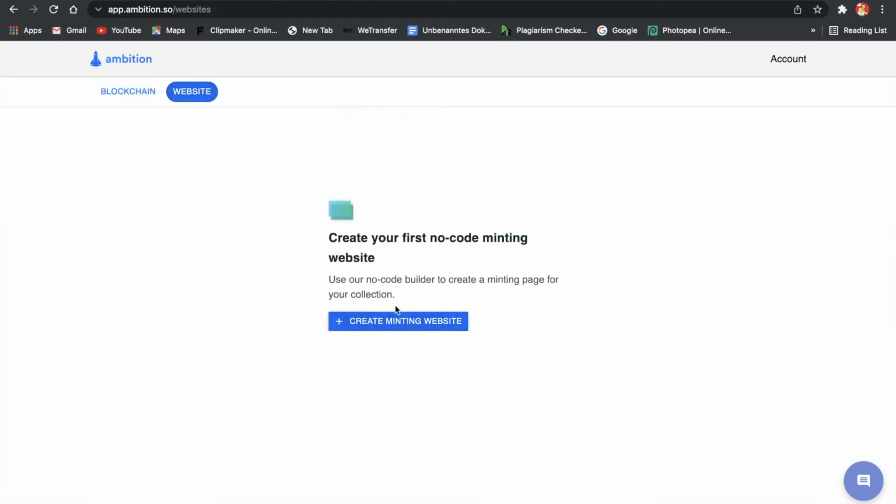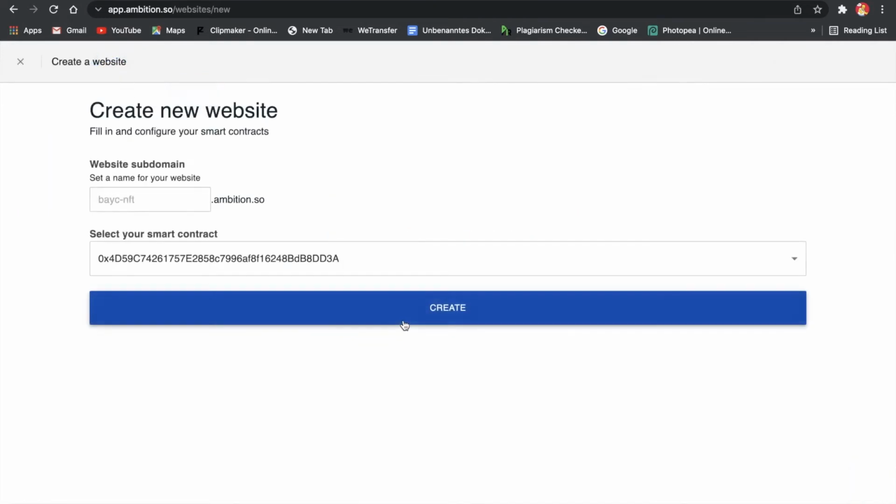Just go to the top of the page where you can see the website tab. Click on it and it'll allow you to create your first no-code minting website. Just click on Create Minting Website. You will then have to fill in the form and configure your smart contract.